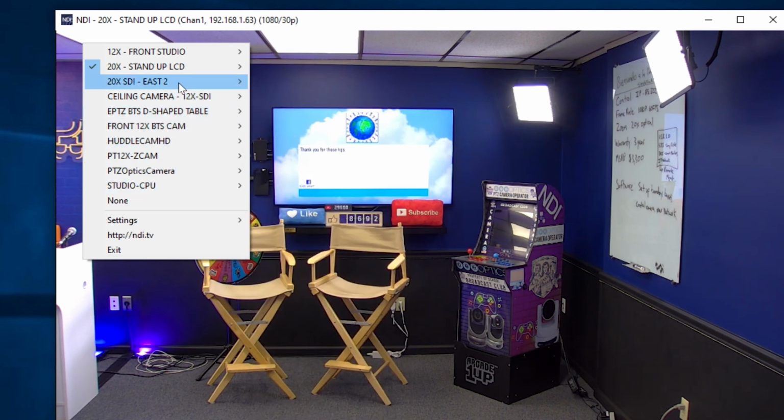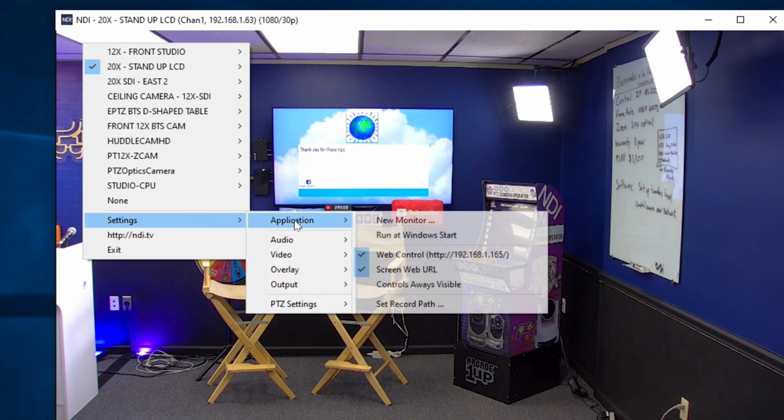So you've got all these different sources that you can choose from, and it's going to show an NDI video feed, whichever one you've chosen. Now, in the settings area of the application, you can actually run multiple monitors of Studio Monitor. So you can have a third monitor in full screen, a second monitor in full screen, a lot of great ways to do that.